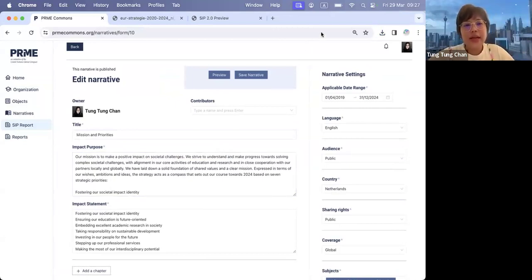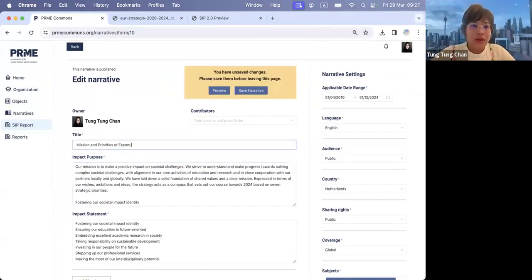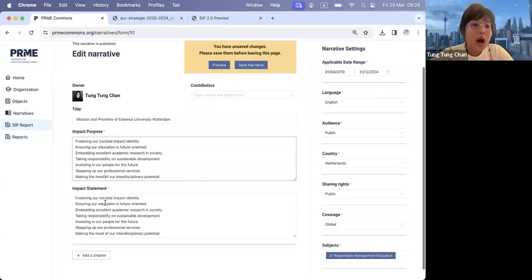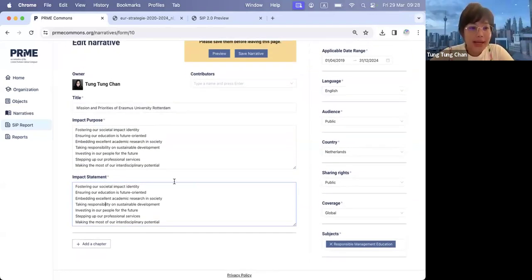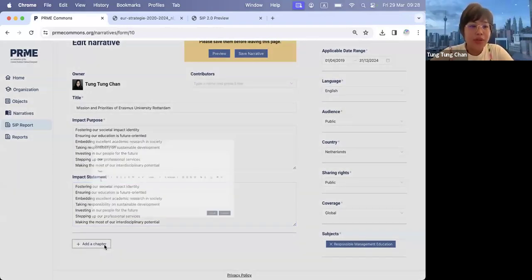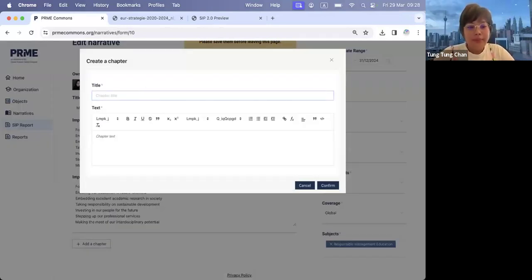So in the event that you do not have an object about your mission, not even a website link, but you do have text and you want to share it with us, you can add, okay, so this is about our mission and priorities of Erasmus University Rotterdam, just to make it clear. And you can type in anything you want. There's no minimum or maximum. You can add a chapter, you can add a heading. Society impact, for example.